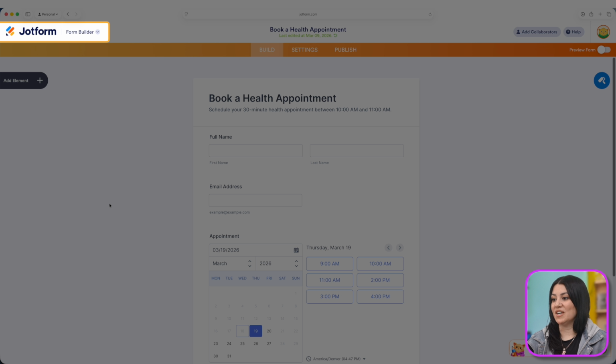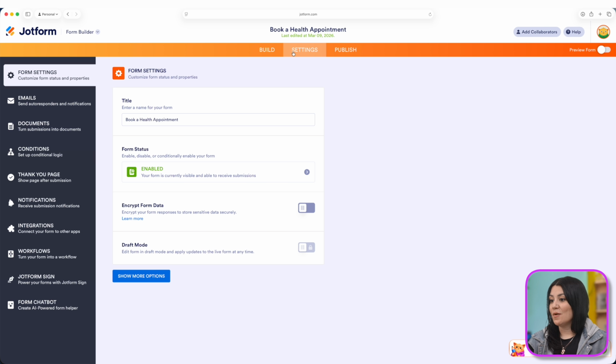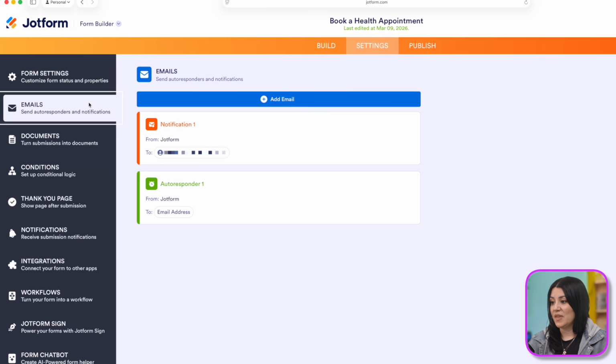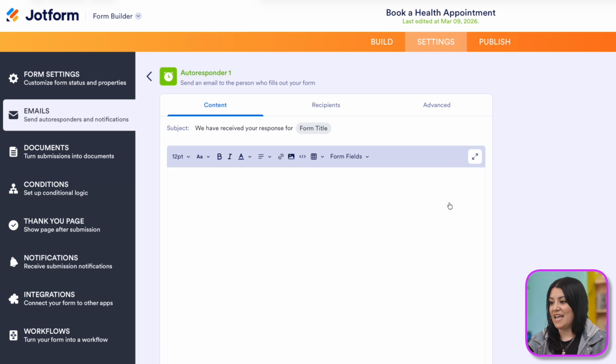Start in the Form Builder. Then click Settings in the orange navigation bar at the top. From the left menu, click Emails. Hover over your email autoresponder, then click the pencil icon to edit it.